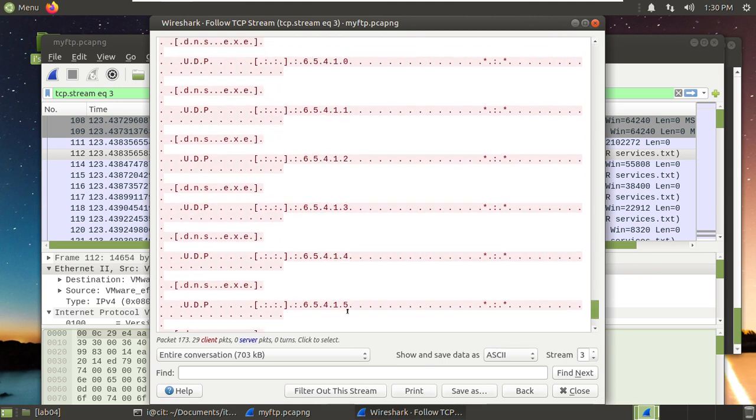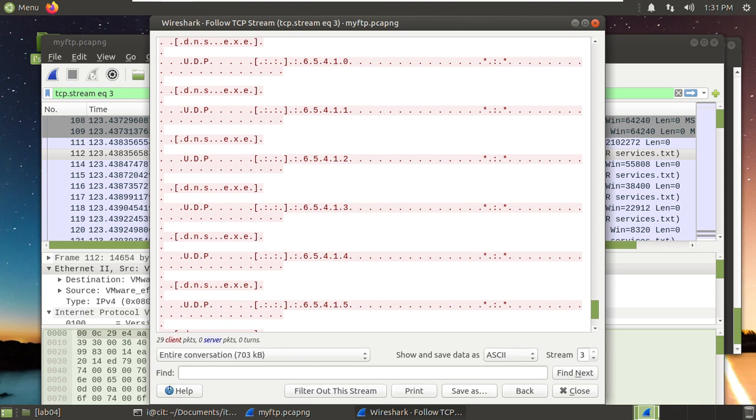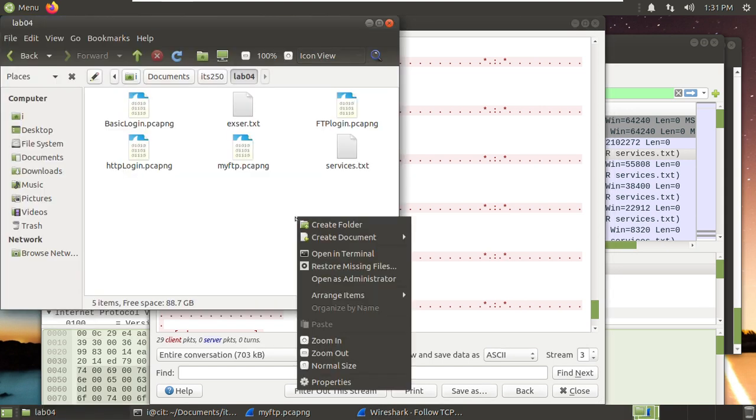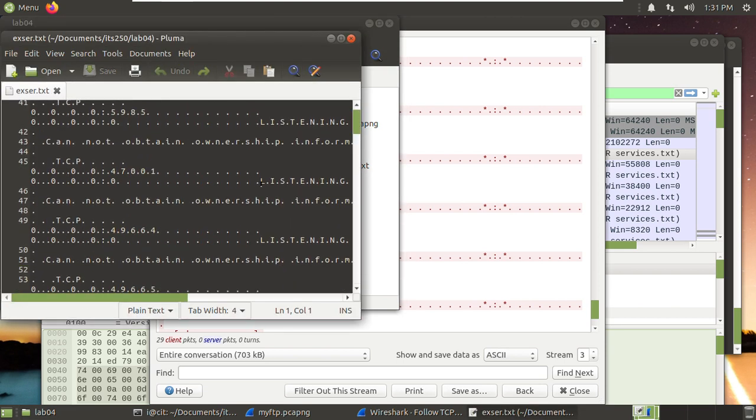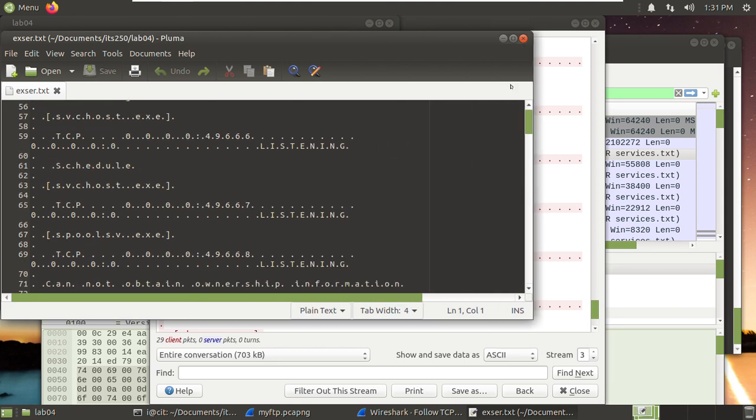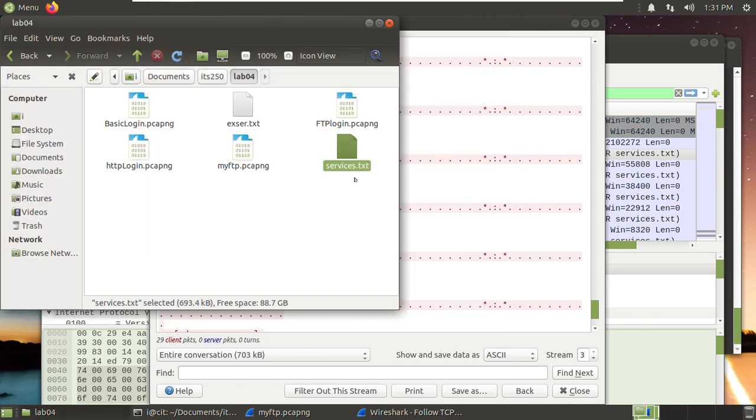How do we save this data? Show the data and save as ASCII. So now if we save as a text file, let's say extracted services.txt, and go back and have a look. We open it, but this one is not exactly the services we got. Oops, this services.txt, it says cannot open it.